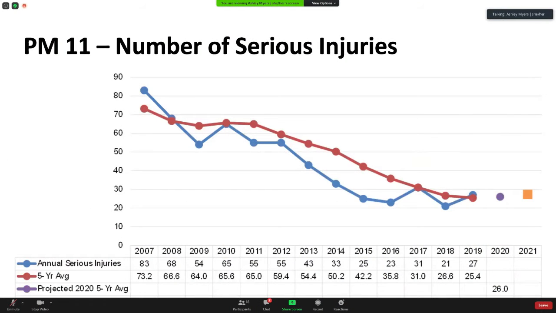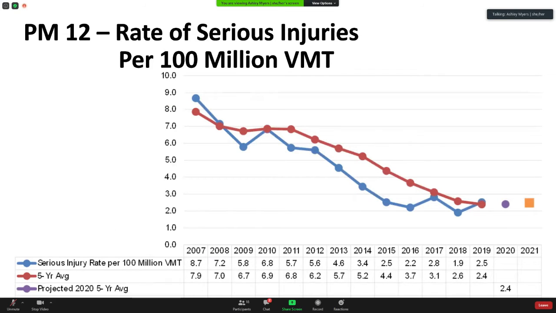Number of serious injuries. Again, we had more serious injuries this year, or 2019, than we did last year, or 2018, I guess. So when we do the projections out, the 2021 projection is 27.3 for the target, is what we're suggesting. And for the rate of serious injuries per 100 million VMT, we're suggesting 2.5 as the target.